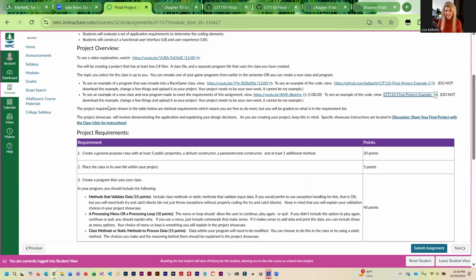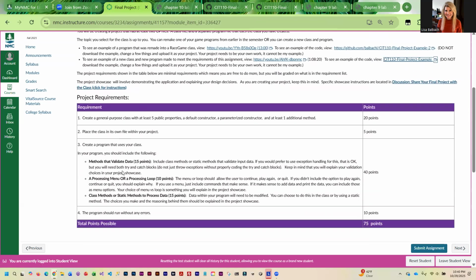So those are my two examples. You can watch the videos. You can watch me go through the process of creating them. And the minimum requirements for the project are in this table. The minimal requirements are what you need to do to get the points. And if you want to do more, that is awesome. You can always do more than the minimum, but the minimum is what you need to get the points that I've listed. Okay, and so that is the project.